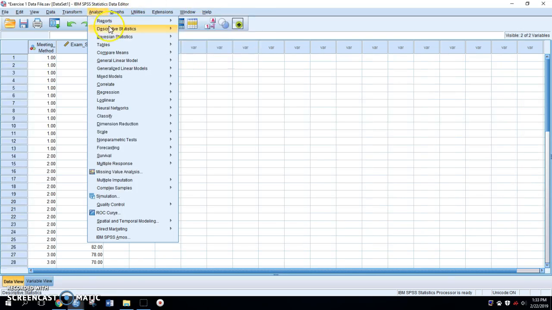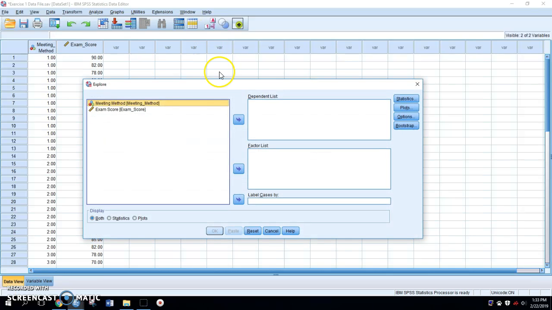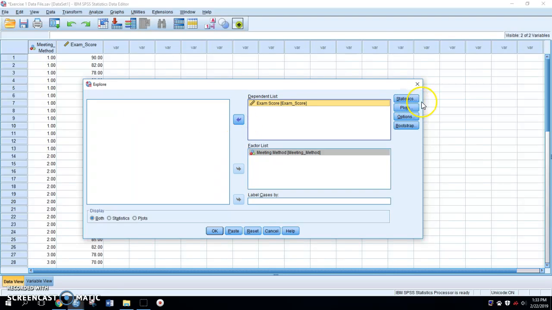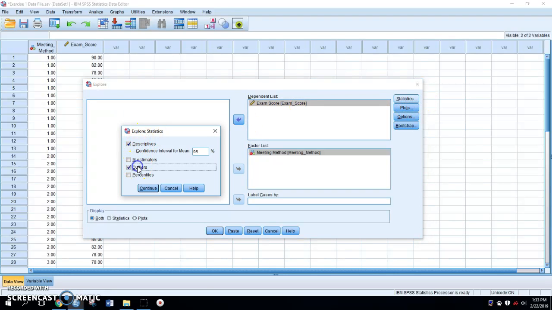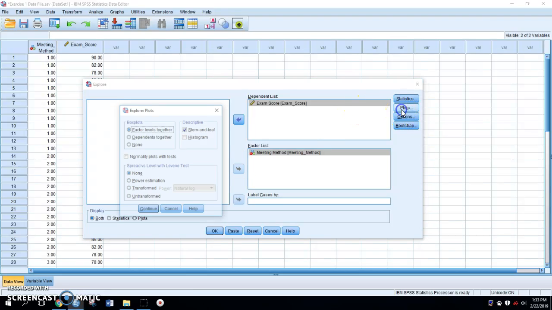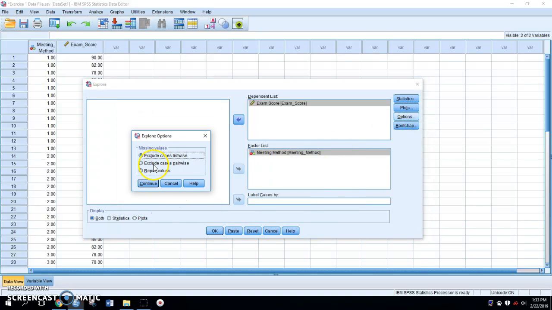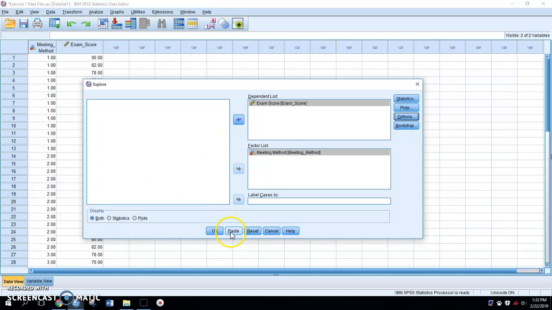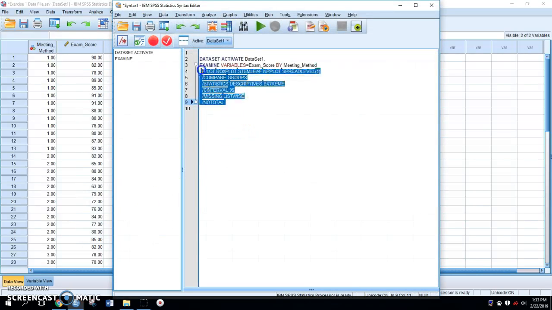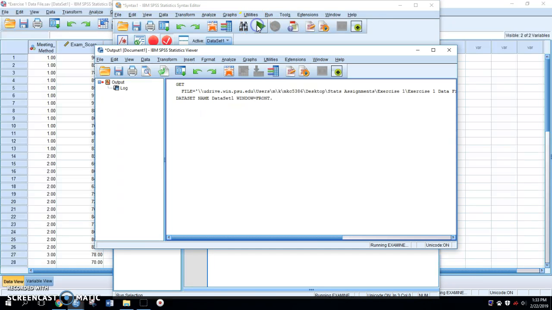We're going to go to Analyze, Descriptive Statistics, Explore. We're going to take our meeting method, that's our independent variable, and our exam score is our dependent variable. Statistics, we're going to include outliers. Our plots, we're going to leave the box plots, factor levels together, stem and leaf. We're going to run this normality test, normality plots with tests, tell us our data is normal, and then we're going to do untransformed. Continue. Options, we'll keep that, exclude cases listwise. Continue. We'll paste that into our syntax. Then we'll go ahead and highlight that and run it.